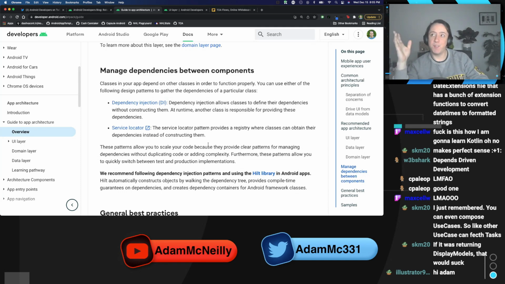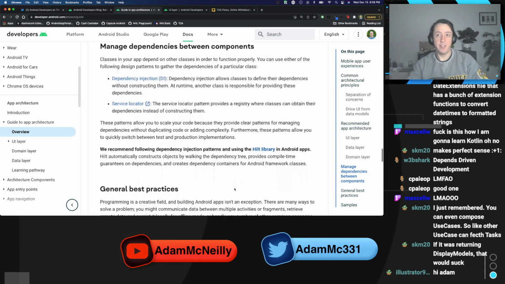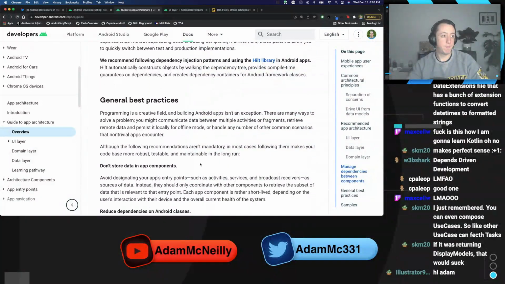We could talk more about dependency injection if someone wants, but again, the TLDR is your view model has a use case. How do you make sure you provide that use case? There's a lot of different ways to do it. We use the Hilt library, which Google also recommends. There's a lot of other tooling out there. It's just something important to think about.